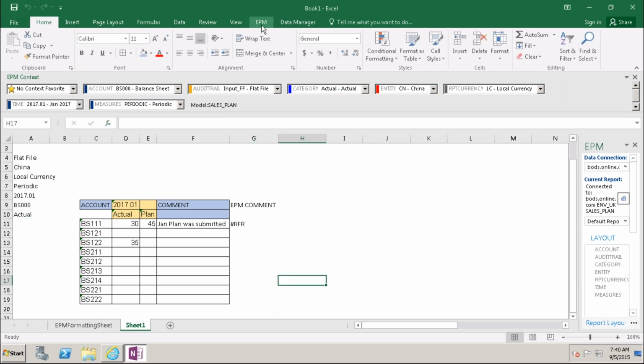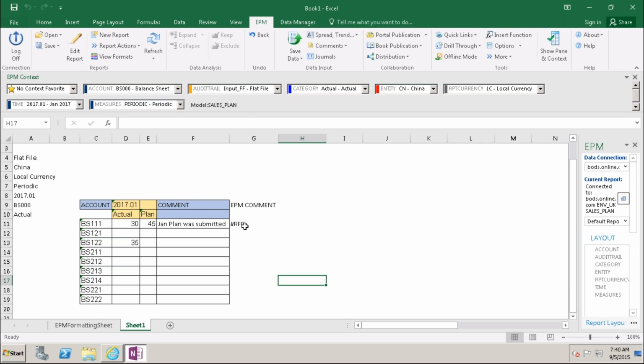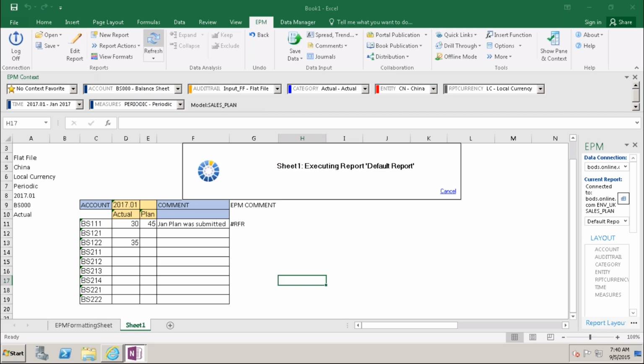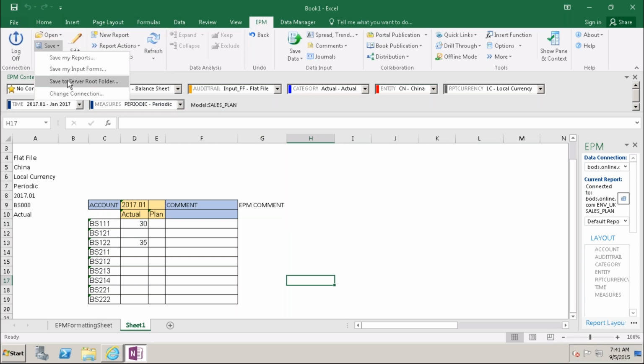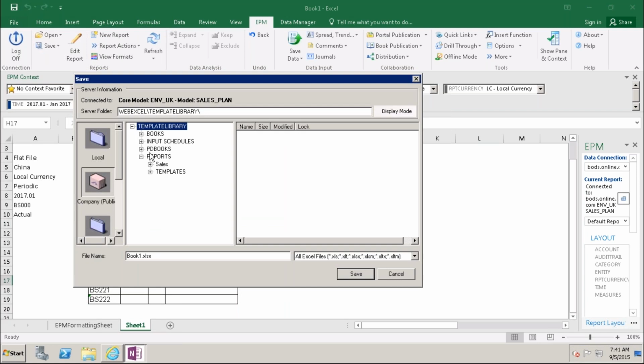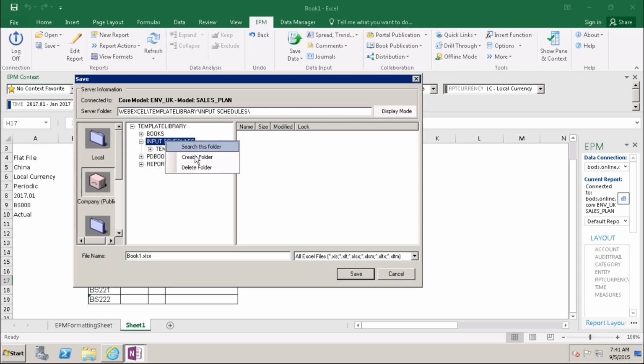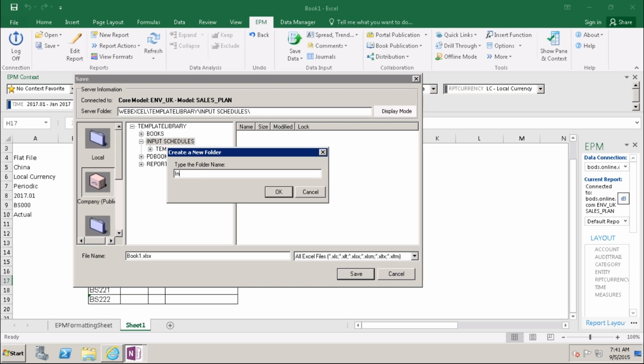and refresh this. First, when you create the EPM save command, you will get refresh. It will go out, but the function will still remain here for you. So what I'm doing now, just going to save this report input form. Sorry, not report, it is an input form. So what I'm going to do here, instead of reports, I'll create under input schedules. Create a folder, input forms.